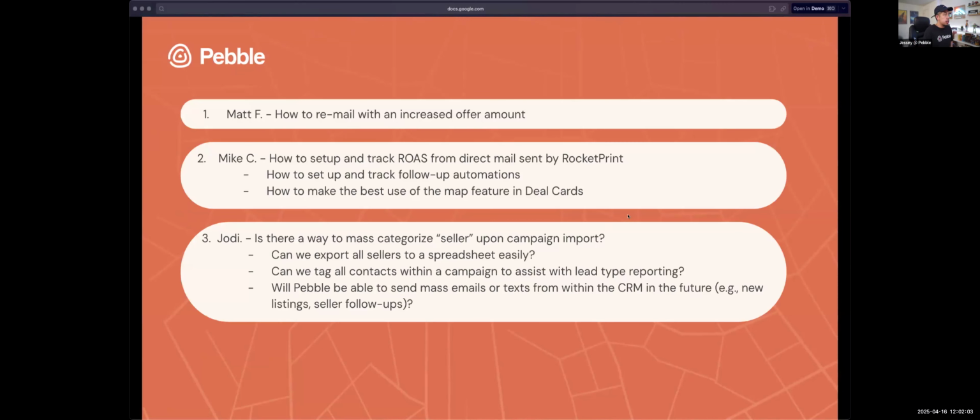So I believe these are the current questions that we've got. Yes, these are the questions. So we'll start off by going through these, and then if you have some questions at the end, we can pass into those and start that discussion there. Okay, we're just going to jump right into it. Matt asks, how to remail with an increased offer?